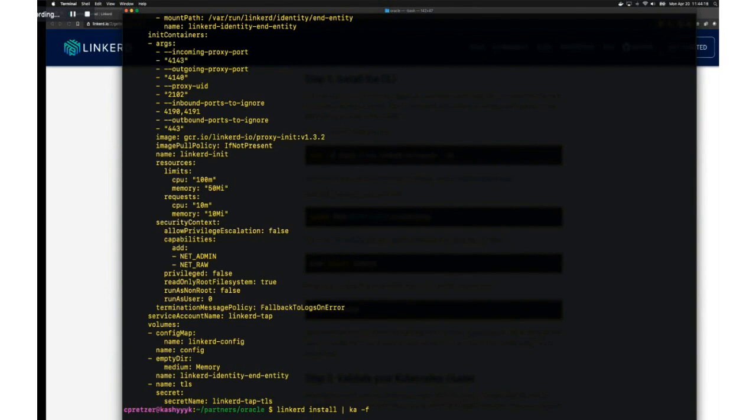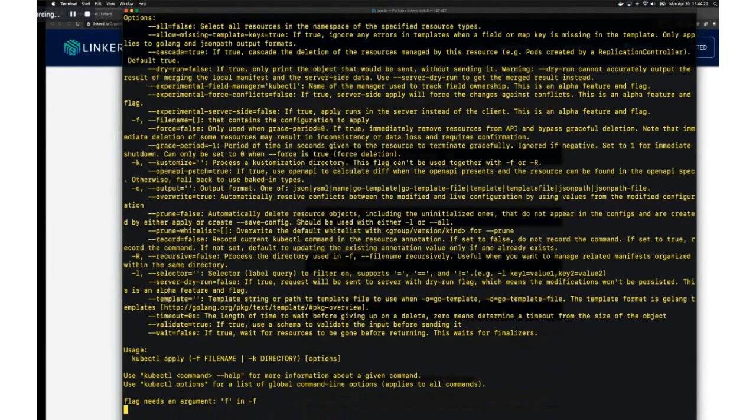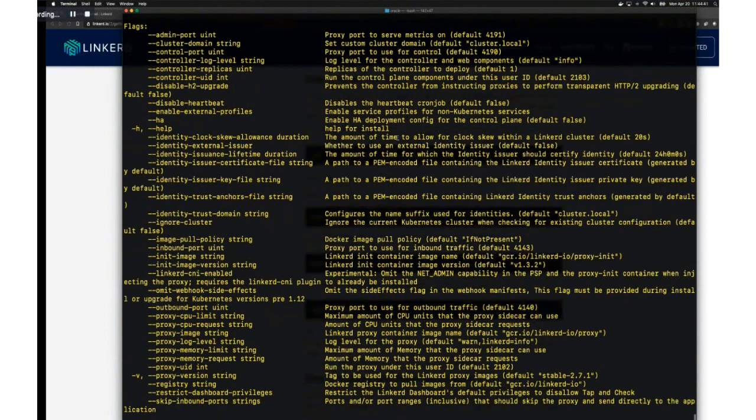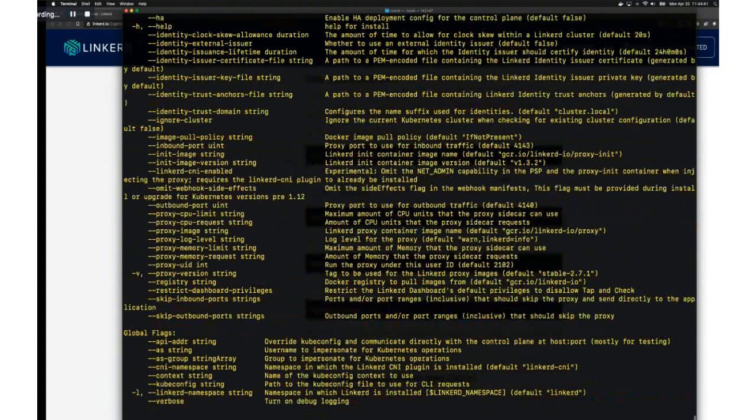One thing I want to tell you is that we're installing in more or less a developer mode, a kick the tires mode, if you will. There's also an HA mode. When we install in HA mode, as you can see here, it enables HA deployment for the control plane, which means that we deploy 3 of each of the control plane components. What are those components? Well, let's install them and find out.